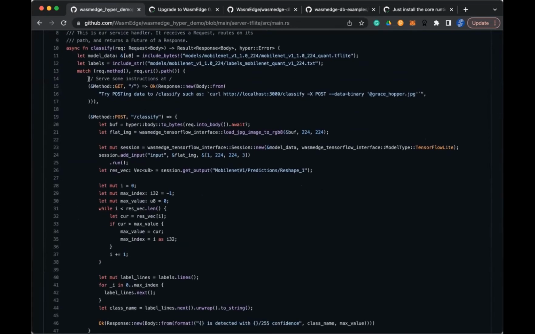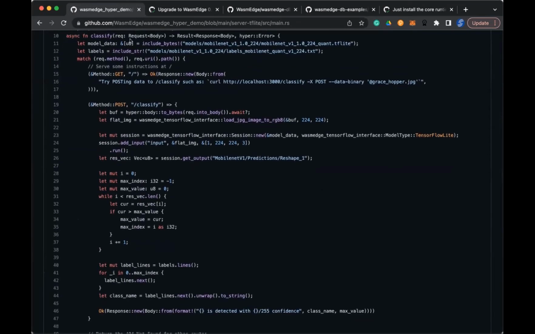This classify function is shown here. I think I showed a very similar thing last week. It's an asynchronous function that takes the request and returns the response, right? By the way, the interesting thing about this is that it looks like a runtime thing, but it's not. It actually happens at compile time. Those include bytes are a compile time macro. So at compile time, it already took the TF Lite model and put it here. At runtime you don't need to read the file system at all. All the data is already bundled in the application.